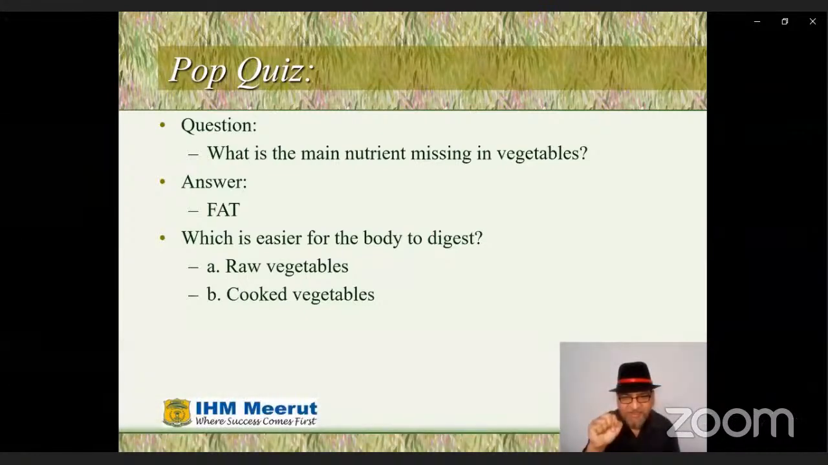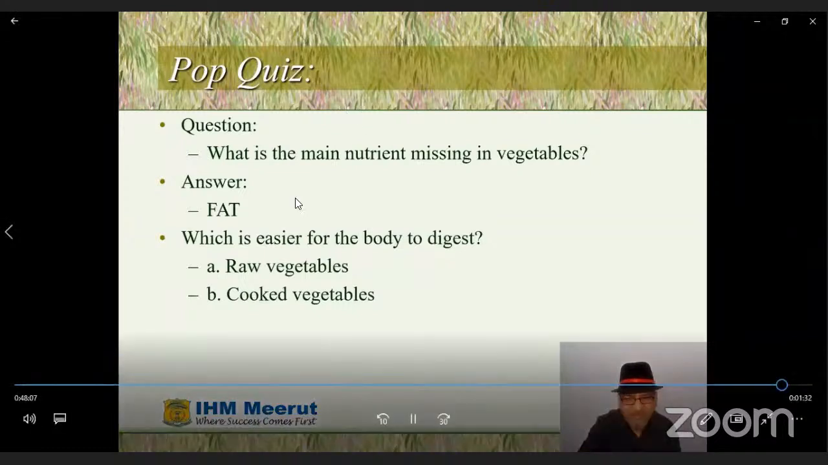Ending the quiz in 3, 2, 1 and go. The answer is cooked vegetables.